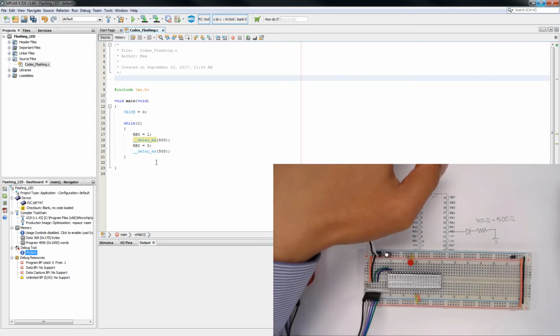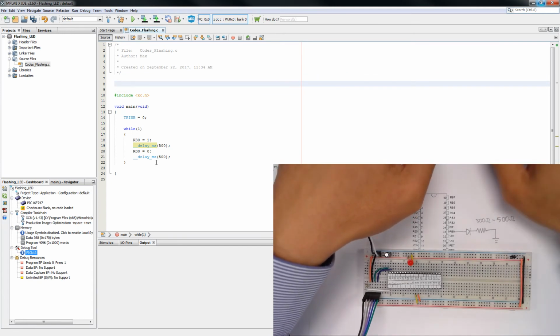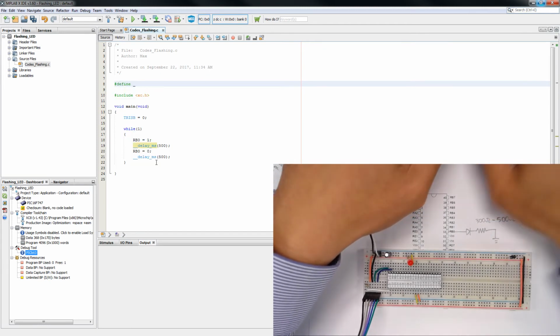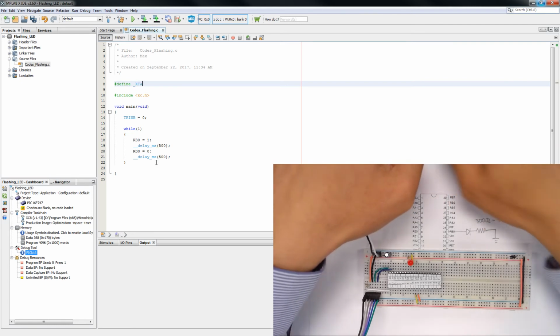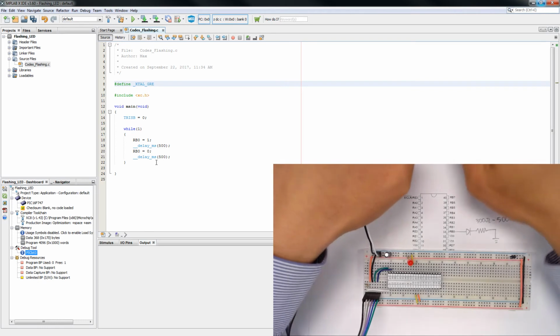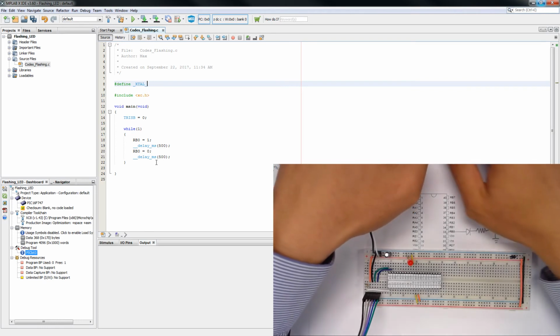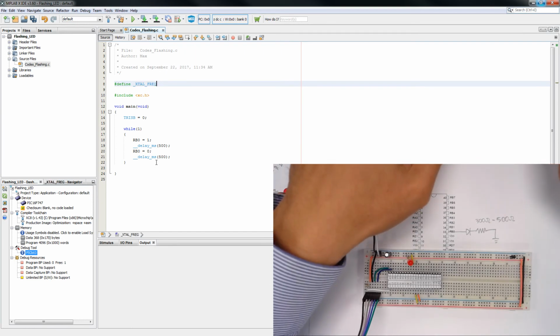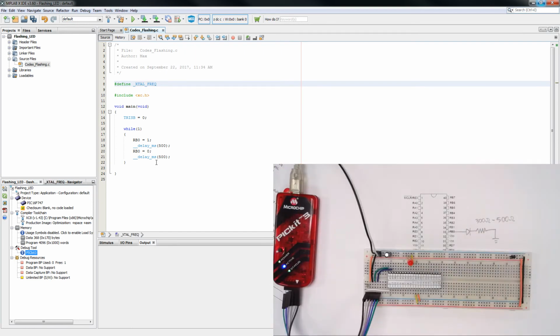Okay, so come up here and define space underscore XTAL underscore FREQ, frequency, not Q.